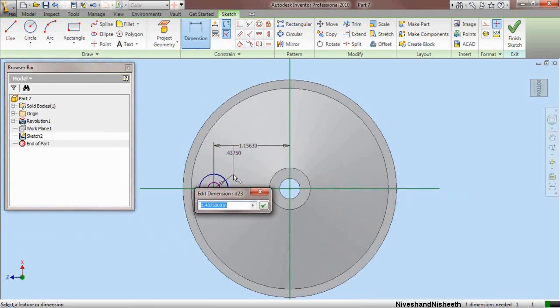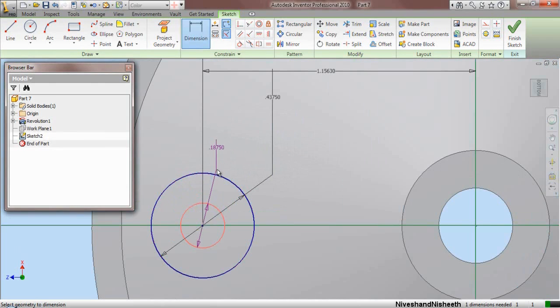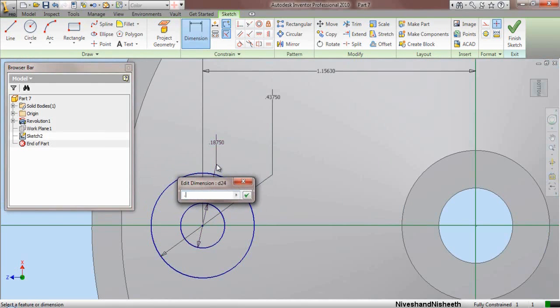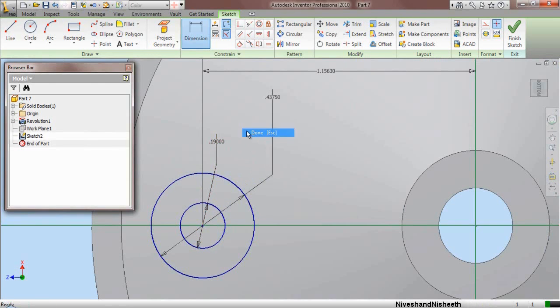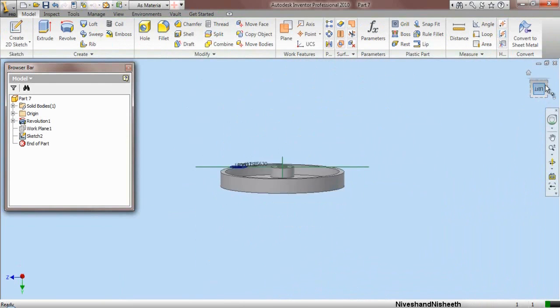Its value will keep 0.4375 inches. Okay, and fix the internal circle diameter. It will keep 0.19 inches. Okay, that's it. Finish the sketch. Now choose isometric view.